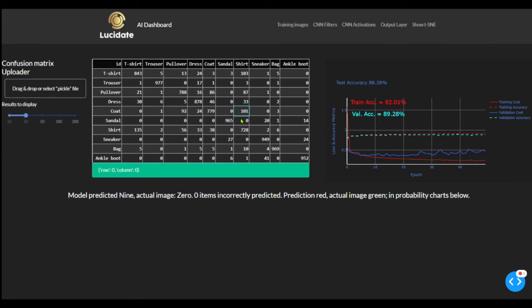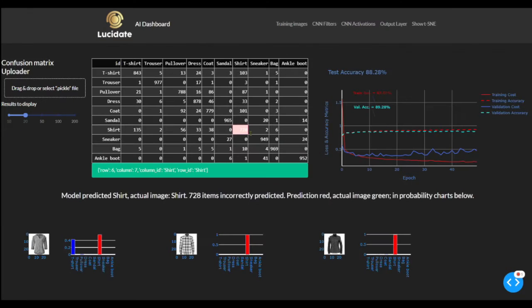A prediction histogram shows us the results of the output layer. If we click on the cell representing the correct guesses of the shirt, the application will display these images below the confusion matrix. Alongside each thumbnail image, you can see the corresponding prediction histogram. This is a visualization of the output layer in our neural network.